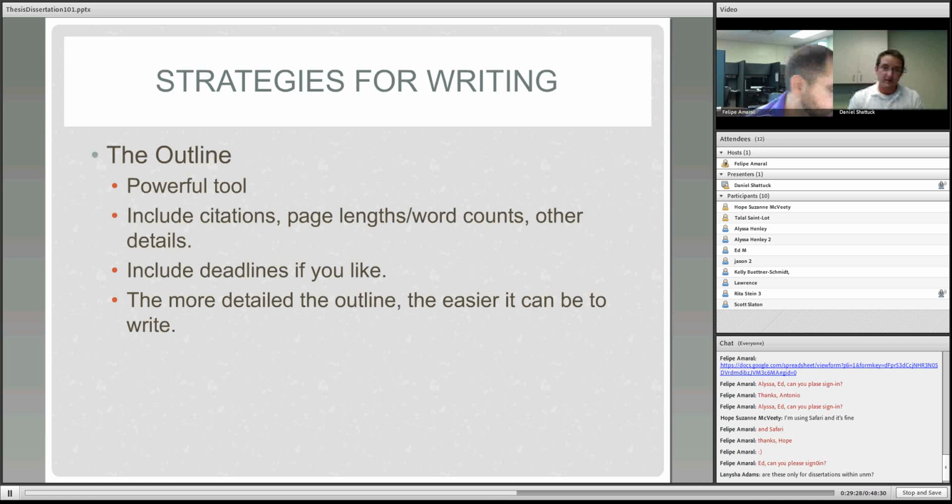Okay, so some strategies for writing this thing. The outline is going to be your most powerful tool. And this is often the first thing that your committee is going to ask you for. They're going to ask you for the outline and for some sort of direction that you're going to go in, so that they don't think that you're just sitting around not doing anything. It's going to give them the structure that they need to keep tabs on your progress, plus it's going to give you the structure to keep progressing.